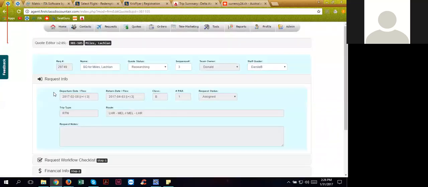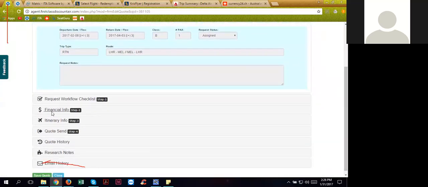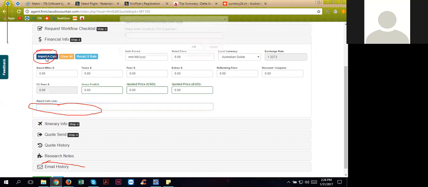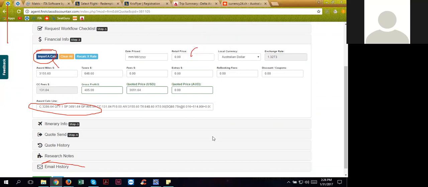Okay, and you click on financial info, and that's where this math line goes. So click financial info, and once you've got all the right financial info, you're going to click this import button. Click that blue import button, and a box pops up, and you just hit Control V like Victor to paste it in there, then hit OK. Okay, so you've pasted in your math line, but you still have a couple things to do.